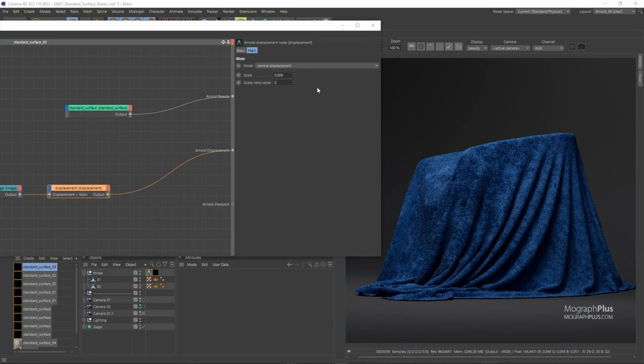So that's about the sheen component of the standard surface shader and creating realistic fabric shaders in Arnold for Cinema 4D. So I will see you in the next video.